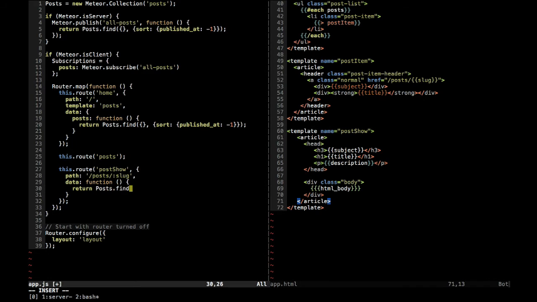And I'm going to do a post.findOne. And I want to find the post where the slug is equal to the slug that was passed into the URL. So if you've used Rails or Django or one of the other web frameworks, this should already be pretty familiar to you. But what I want to do is now take that variable from the URL and put it in here. And I have access to that through the params. So I can say this.params.slug.